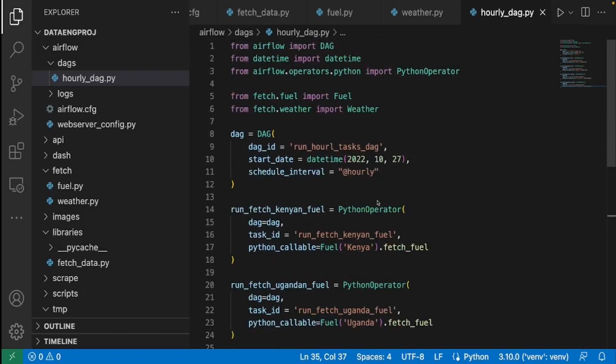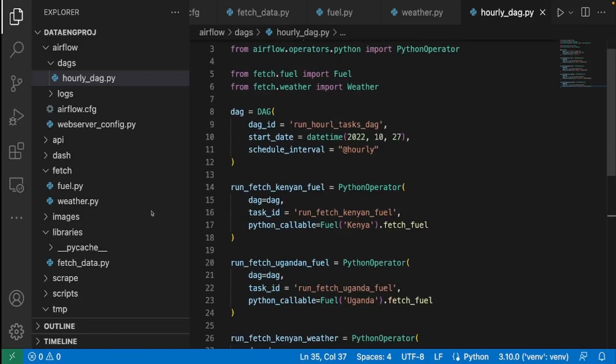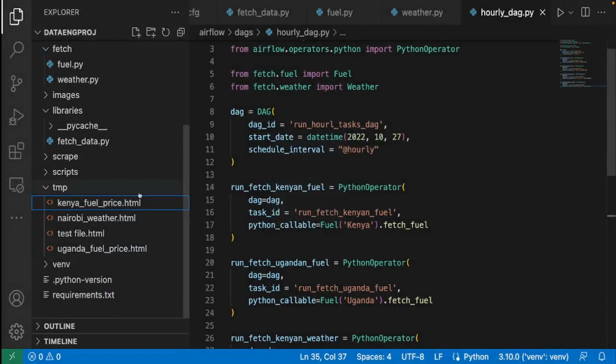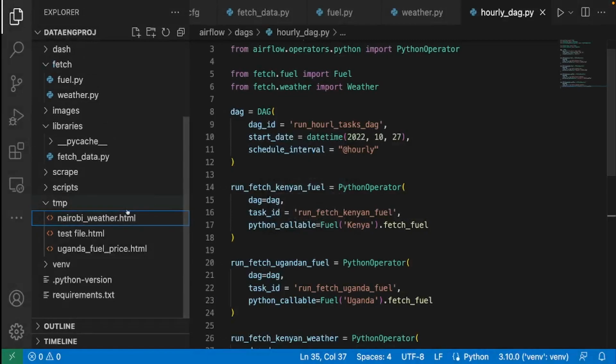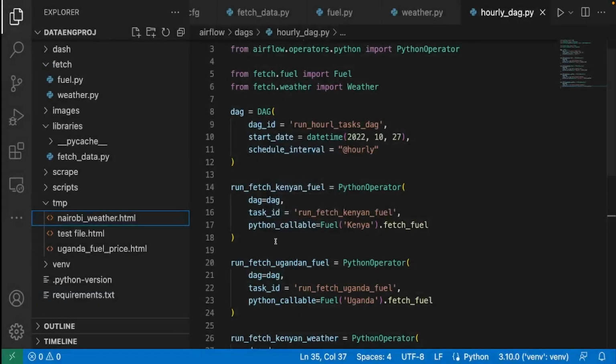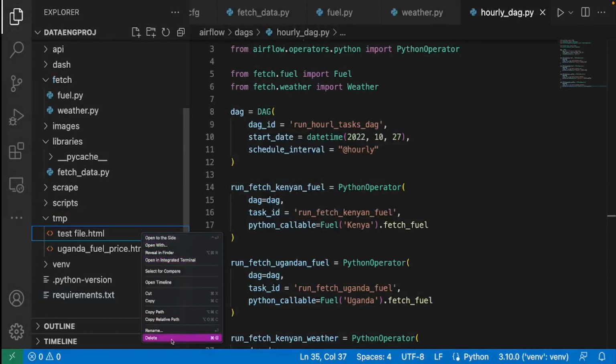So first of all, I'm going to delete these files so that when we run this code in Airflow, we can see what is happening. The files will be created here in the temp folder.